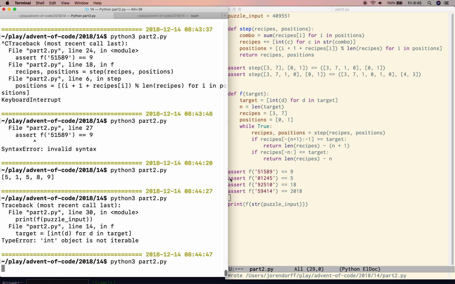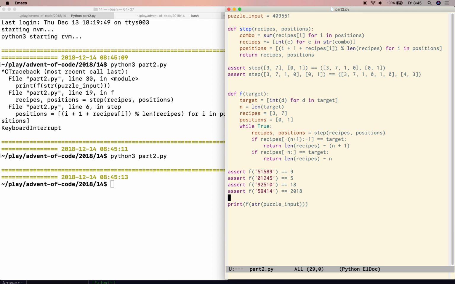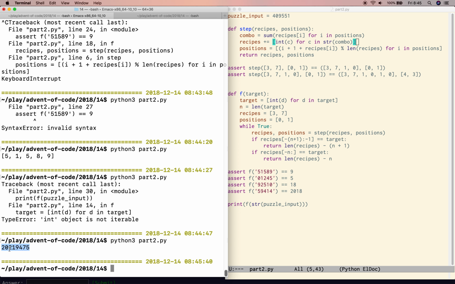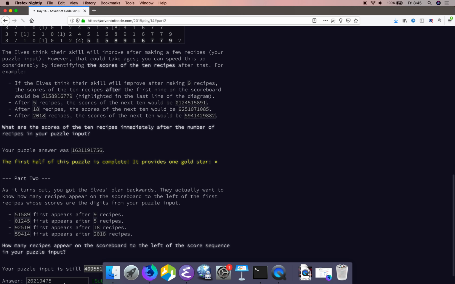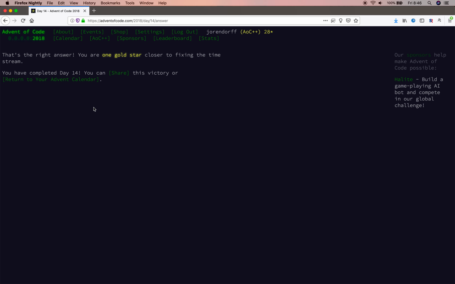Taking forever. I mean, there are faster ways to do this. I could optimize, but it feels like it's just going to take forever to get there. I wonder if I do a version of this where a pattern will emerge, right? So let's see if I print the new ones. Oh, it finished. Go, go, go. That's the right answer. We got it.